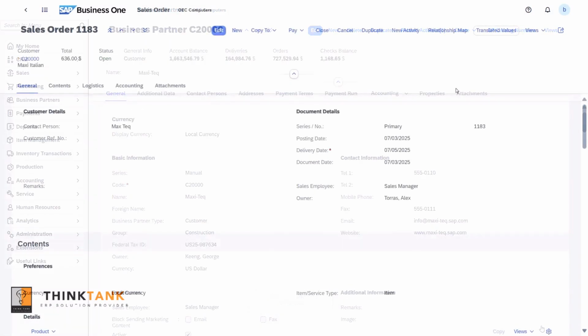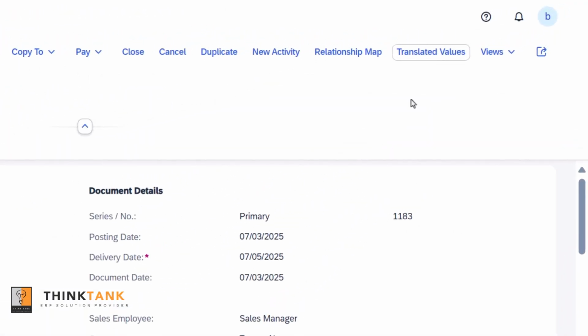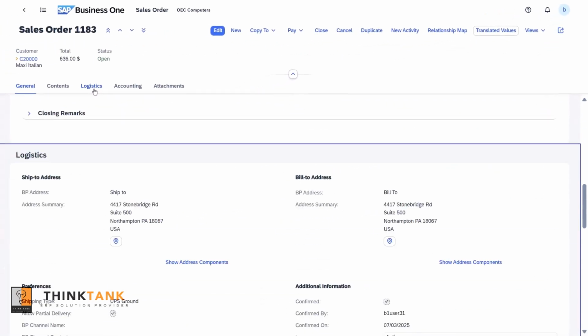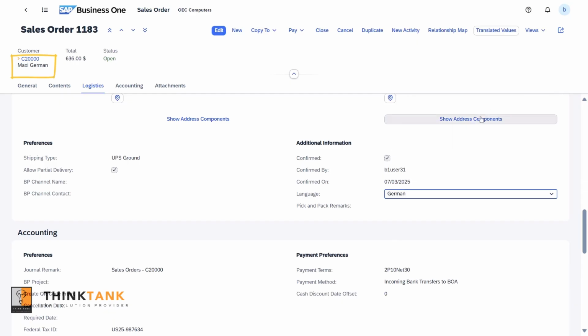A Translated Values button is available in the header of the marketing documents. When activated, it displays the translated values in the selected languages. To display the translated values in a specific language, go to the Logistics tab and select the desired language. If translated values are maintained in the selected language, the relevant fields will display the values. By default, Translated Values is active.